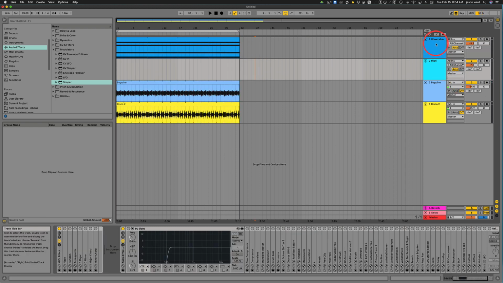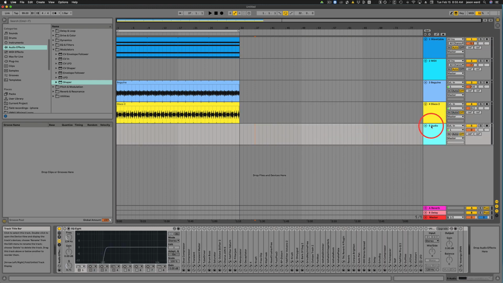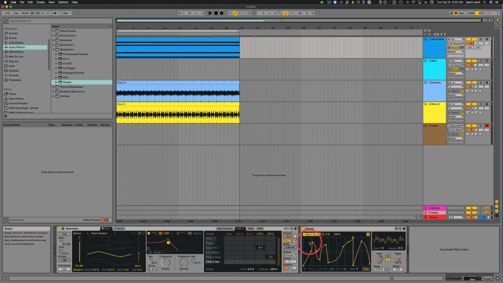And then I'm going to create a new audio track. And then what I can do here is come in from this wavetable. And then I can arm this track. And then I can record while I play with this shaper, just play with the movement, the jitter, the smooth, the depth, and see what comes out of it. So let's just go ahead and hit record.